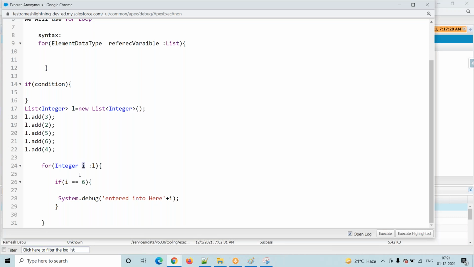Now it will go to this if condition. I is equal to 2? No, not satisfied. Now again coming in here, it will check the list, 5 is there. 5 it will assign to I. In I now what is the data? 5. 5 double equals 6? No, not equal.